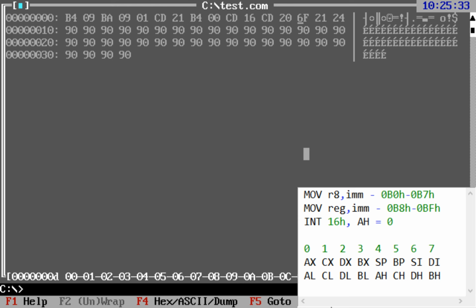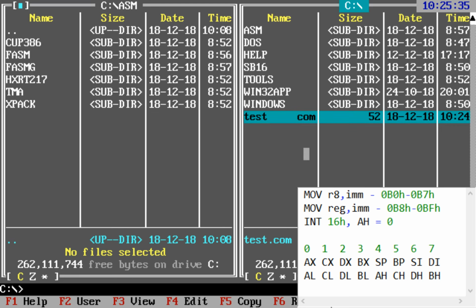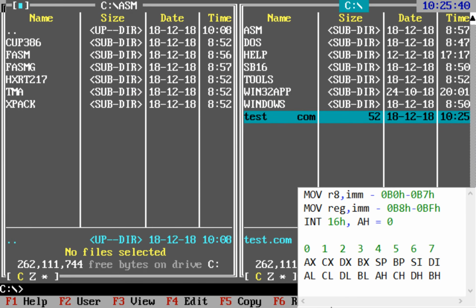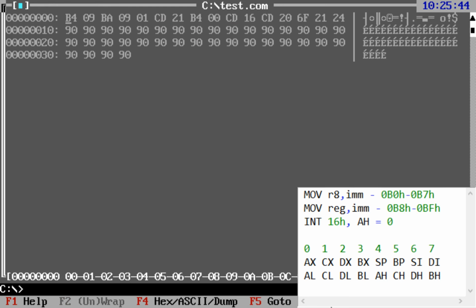We have scrambled our text. It works, but it is scrambled. So we need to move our data up.